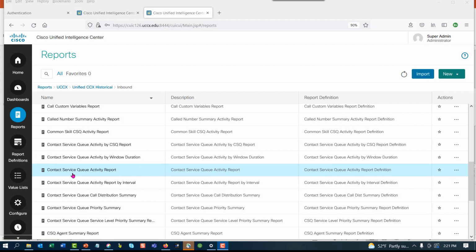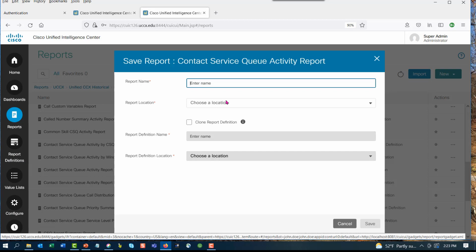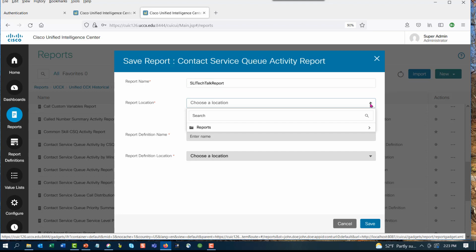as you might realise, we're not able to edit a stock report, so to provide some editing capabilities, we first need to do a save as. We'll give our report a name. Let's just simply call it SLI Tech Talk report. Our location will be the folder we created previously.